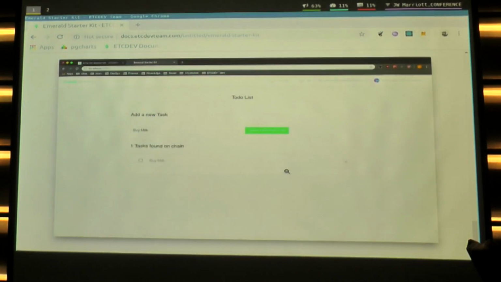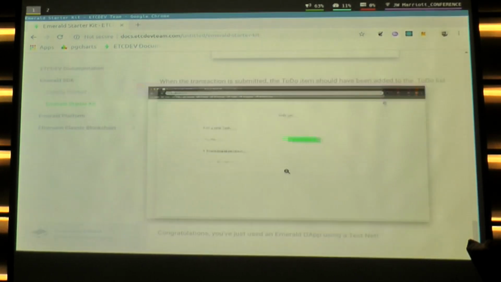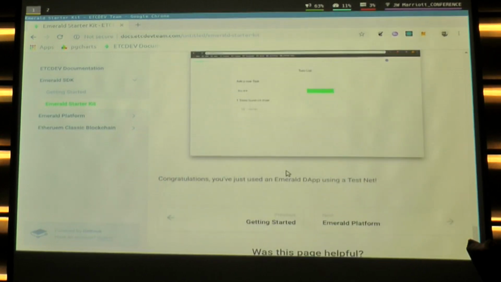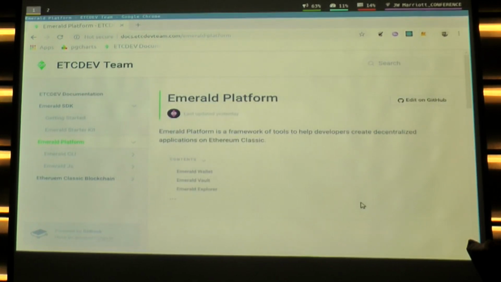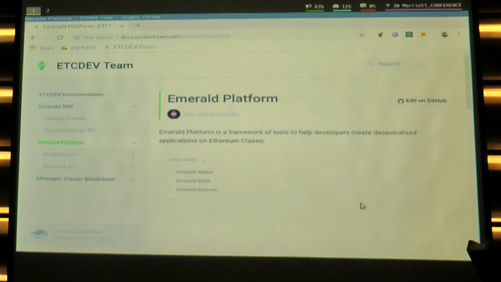And same with the X button on the side there. So basically all interactions are going to end up going through the wallet so that you can sign it properly, and if there's any payable functions, then you'll be able to pay your Ethereum Classic through that. Yeah, so that's you getting the starter kit up and running.